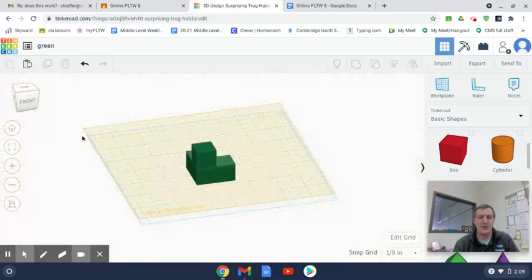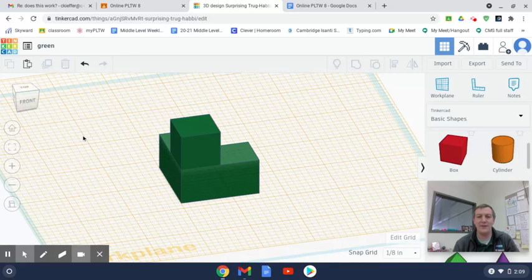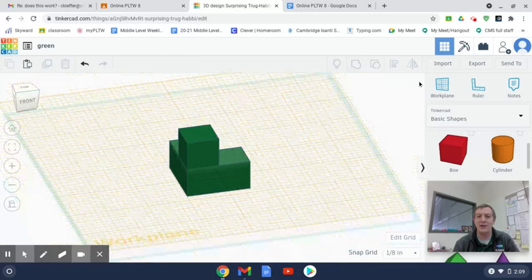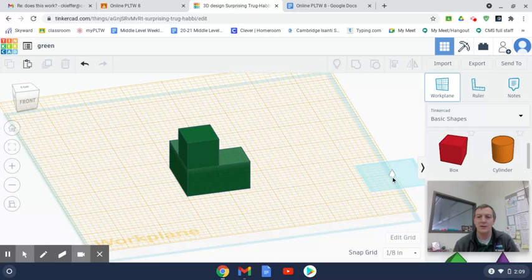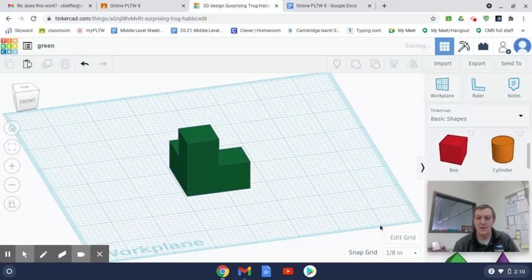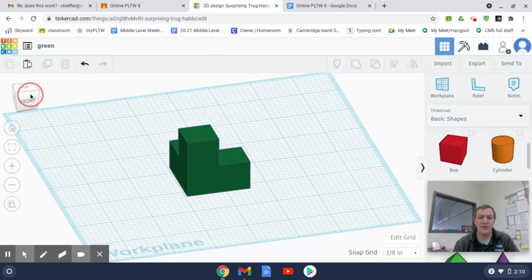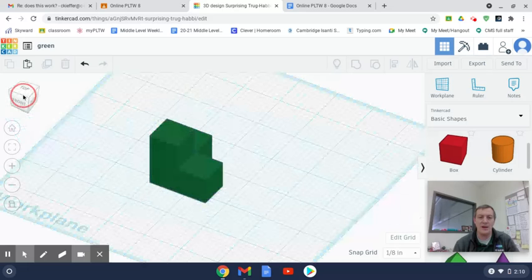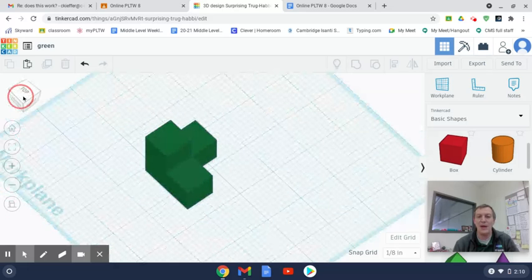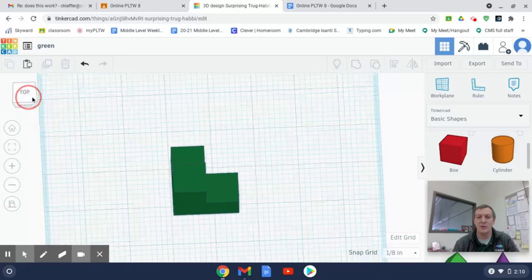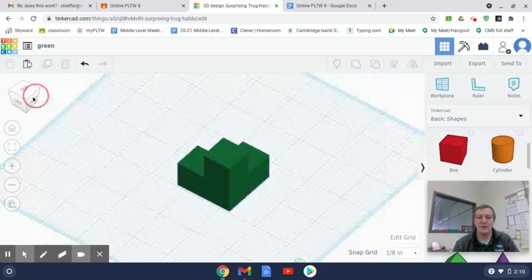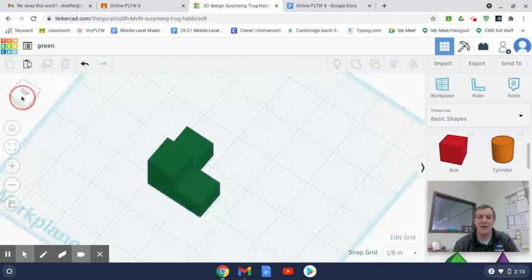Let's see. We do have a couple different work planes going on here. I'd like to get rid of the one. There we go. Got rid of the one plane. And I want to make sure that's flat on there, which it is. We did not have to move that at all. So that is probably why it's still sitting on there flat. Okay, that should do it.